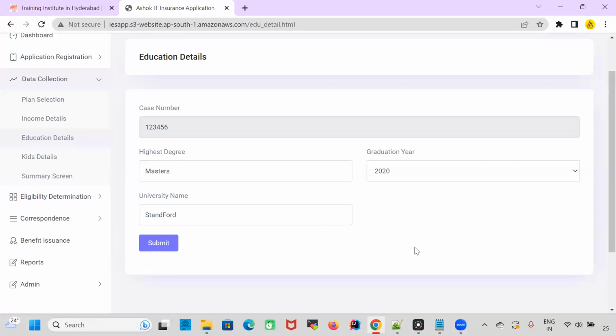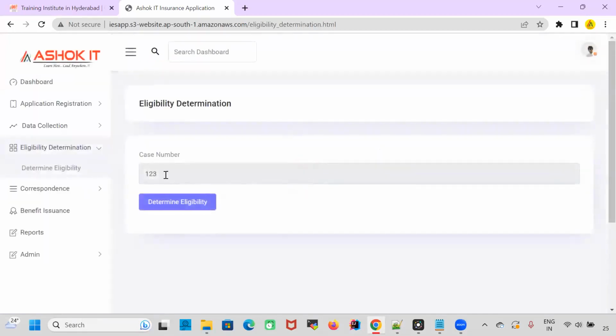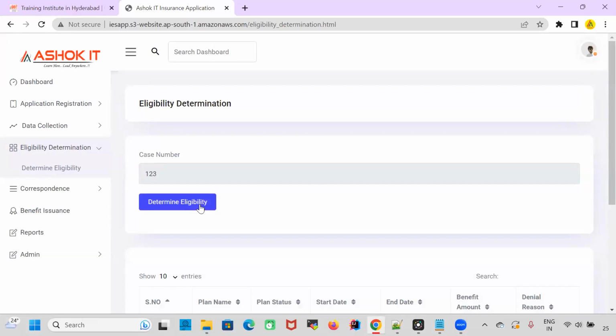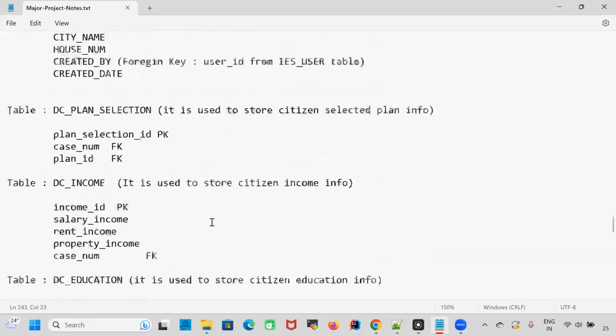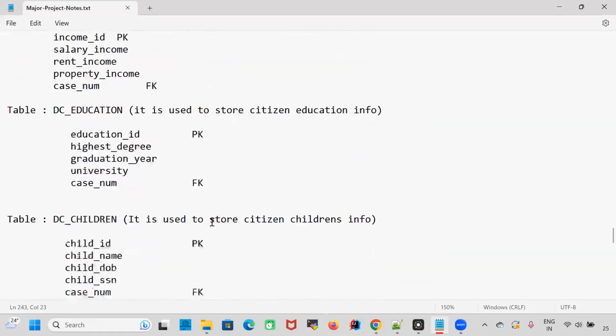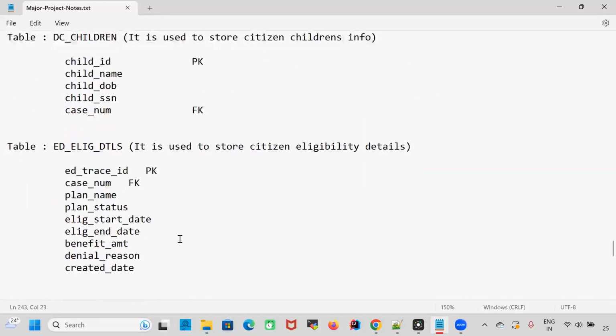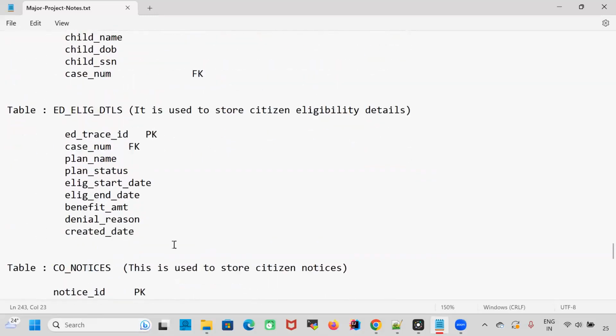It is used to determine the eligibility. Once all this citizen data is stored into the database tables, we will go for eligibility determination based on the case number. Whenever you click on determine eligibility, it will take the plan information, which plan the citizen applied for. For that plan, some conditions will be available. It is going to execute all those conditions and tell you the status of the plan, whether that person is approved or denied for the plan.